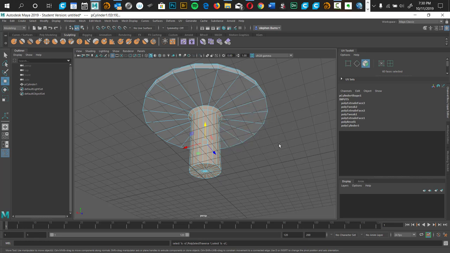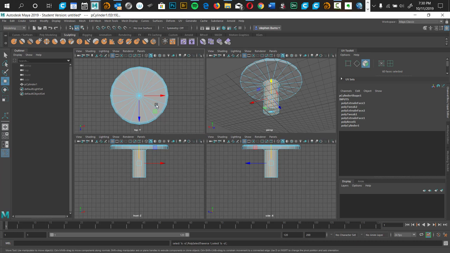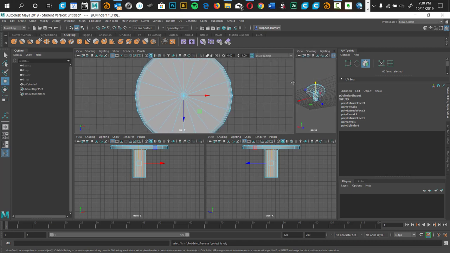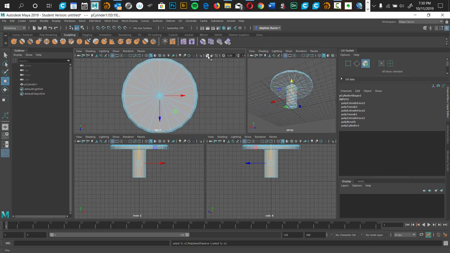So I want to just kind of resize this a little bit. I'll go ahead and go up to the all-up view, maybe a little easier. And let's see. Maybe we'll do an X-ray view here, which is probably going to have to pull this on over right there. There we go. Now I can see through it.